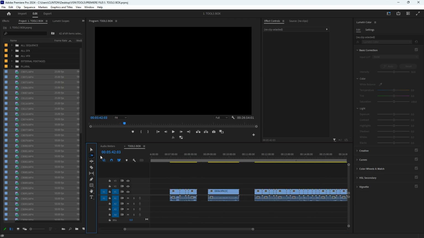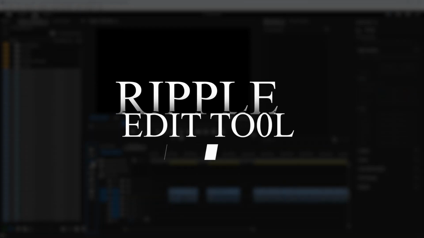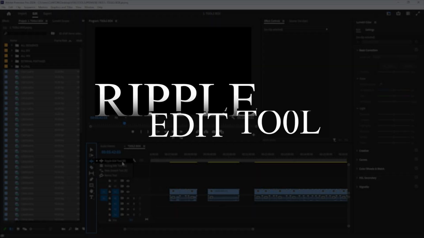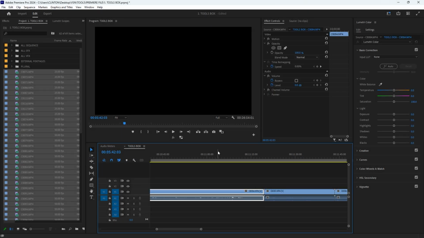Moving down, we have the ripple edit tool, and the shortcut is B. The ripple edit tool has two functions. It's a trim tool that will not only cut out a clip or cut out unwanted parts of a clip, but it will also fill up the space where it's cut from.